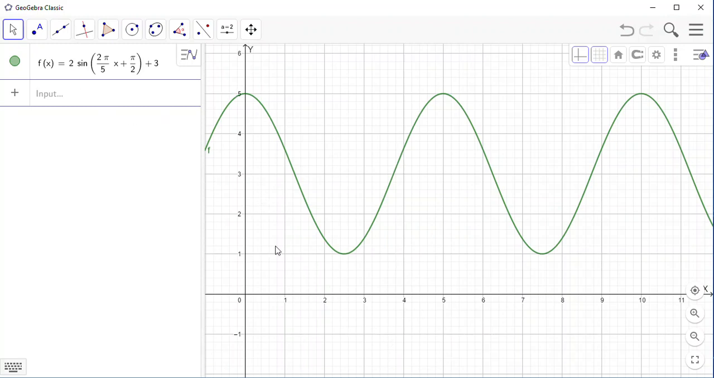Now I want to add in another function. The nice thing about GeoGebra is that I can see that one's there and I can keep on entering more. But this time I want to be a little bit clever. I want to have the ability to change the period. That number 5 there represents the period of the function. So one complete cycle here happens in 5 horizontal steps along the x-axis.